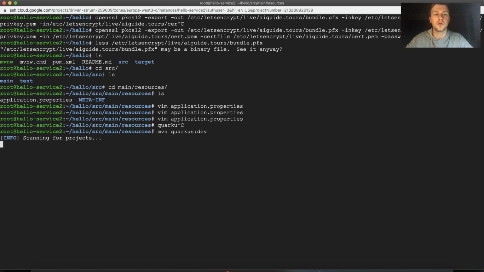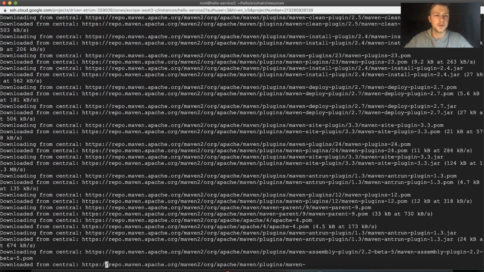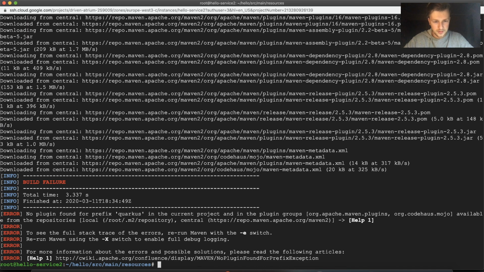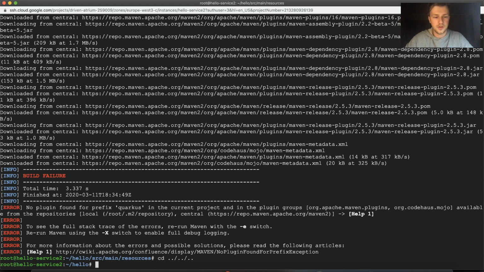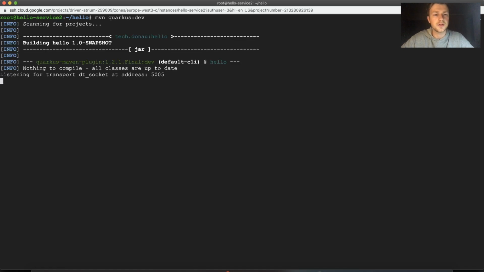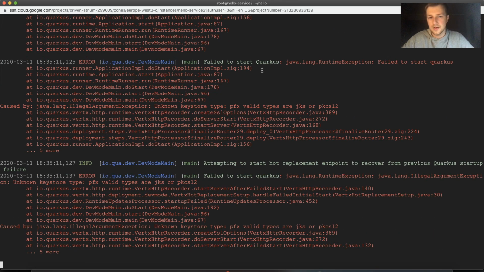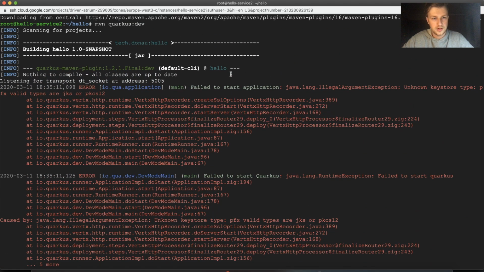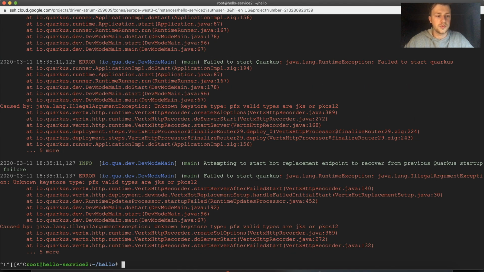So it should start on the 443 port, and it's failing because there's no plugin for Quarkus, because we're not in the right folder. Okay. So now in hello, we run it once more. So you can see that it's starting, and then it shows that it failed because of unknown key store type PFX. Okay, that's okay. Valid types are JKS and PKCS12. Okay, so we need to copy it over.